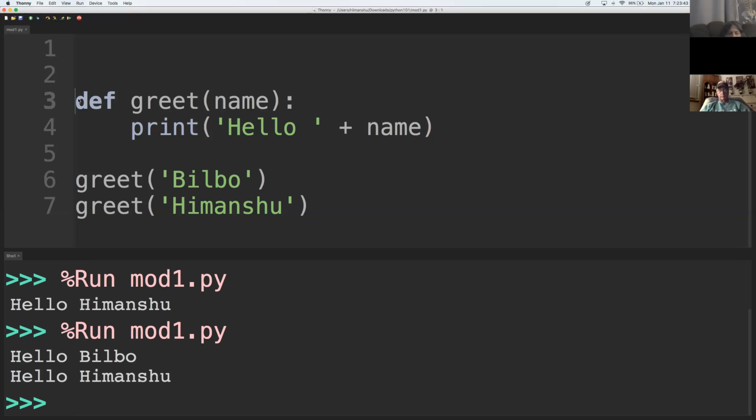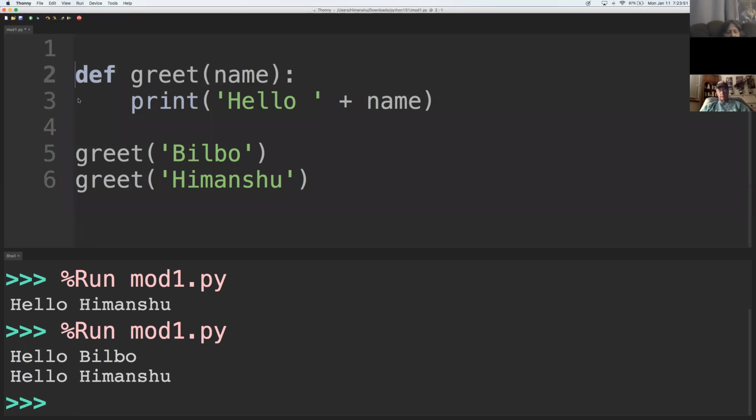Sorry, can you explain this again? Because I'm not really getting it. When you define the variable, after the colon there's nothing beside it. So how does it know it's going to be Bilbo? So when you say greet Bilbo, essentially Bilbo gets passed here, right? That name is Bilbo now. So when you say name here, that is Bilbo. That's how the function works.